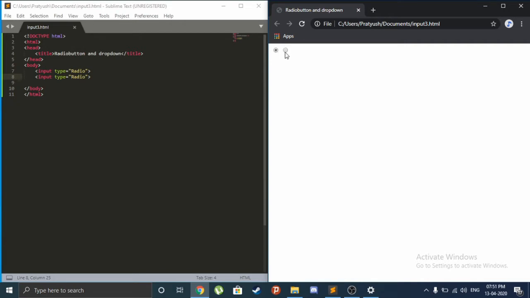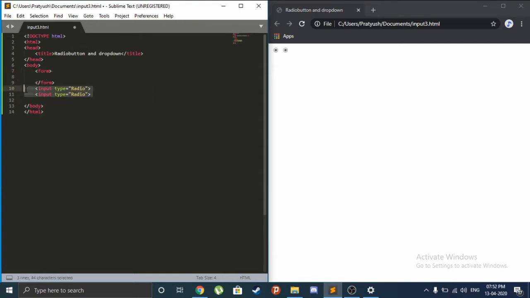If I click on both of them, both get selected, but I want to have only one of them get selected. Okay, so I will show you how we can do that. First of all, let me have a form tag. Okay, we'll paste our input tags in the form tag. Let me indent this properly.